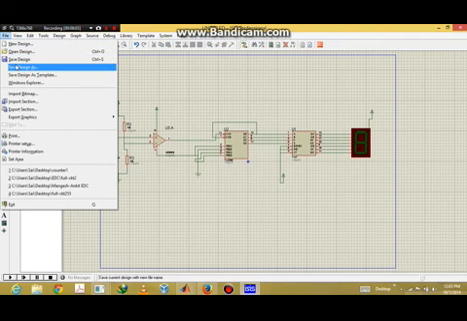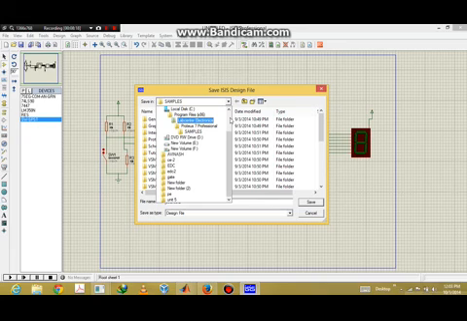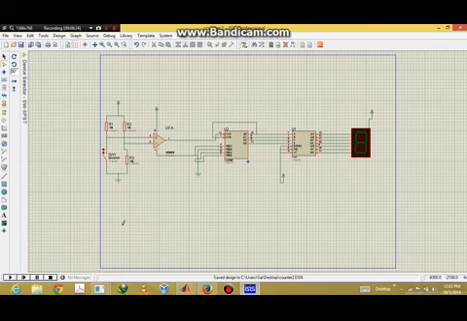First, it is necessary to save the design. We have saved it with the name counter 2. You can save it anywhere you want. For instance, we have saved it on the desktop. Saved, and now go for running it.